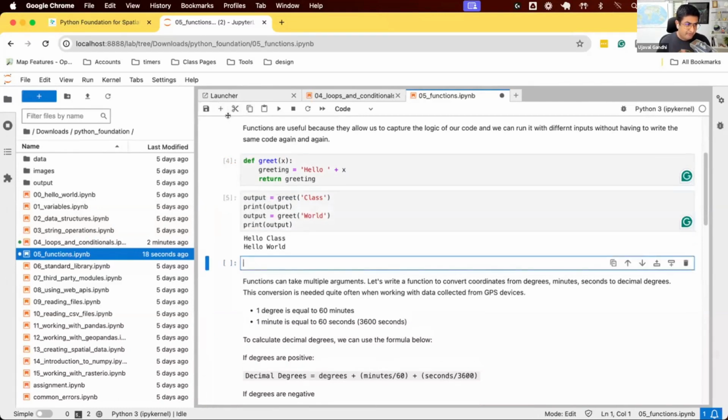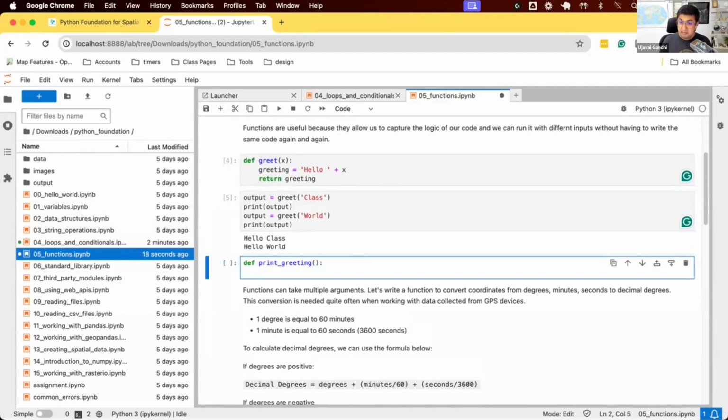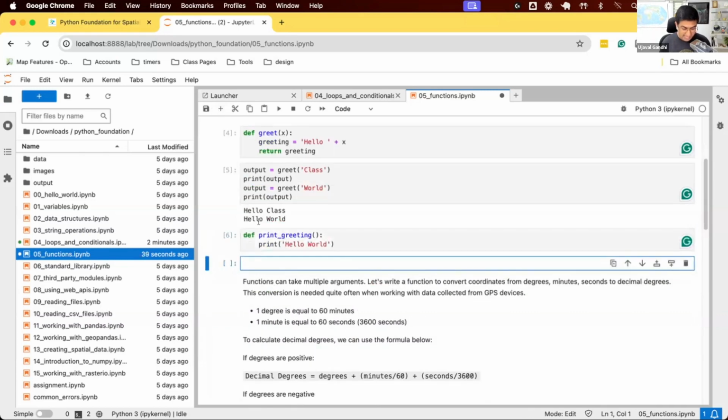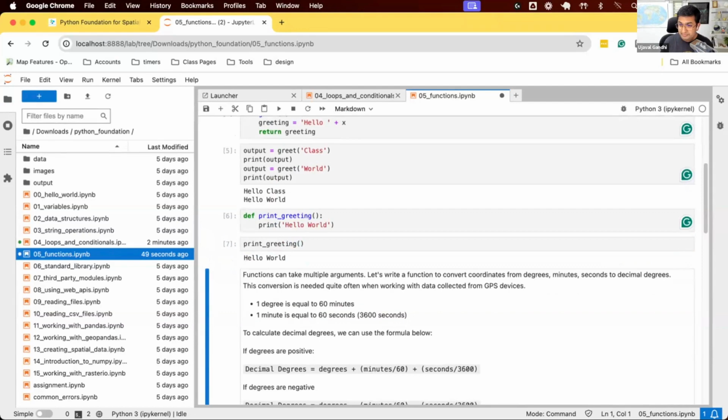Let's see the example of another function. I have a function like this, def print greeting, which doesn't take any input. You can have functions that take no input at all. It can just do something. Done. So this function has been defined now, and I can just say print greeting. I can call this. So this function doesn't take any input, so I didn't give an input here. Whenever I say print greeting, it'll say hello world. So this is an example of a function that doesn't take any input and always does something.